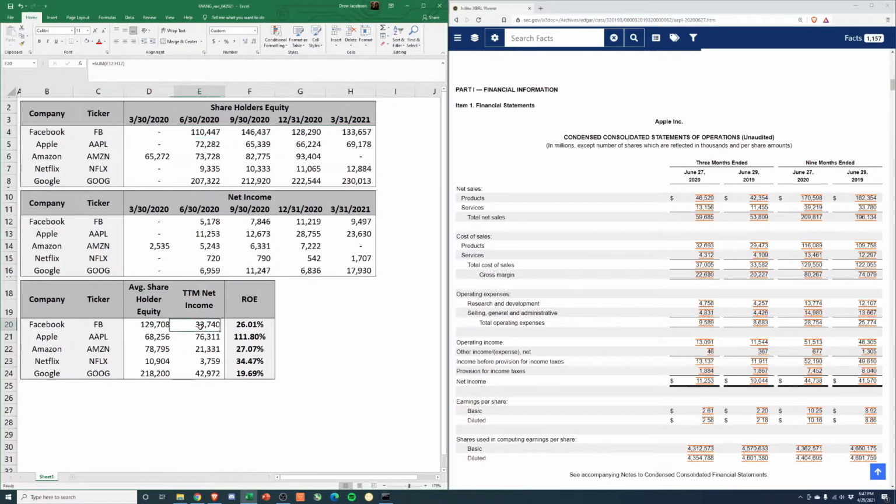And then you're going to do trailing 12 months net income. That's what TTM stands for. It's just the trailing 12 months. So right here, trailing 12 months. And the reason we do it this way by quarter is it allows you to calculate ROE at any point in time after a 10K or a 10Q is filed.